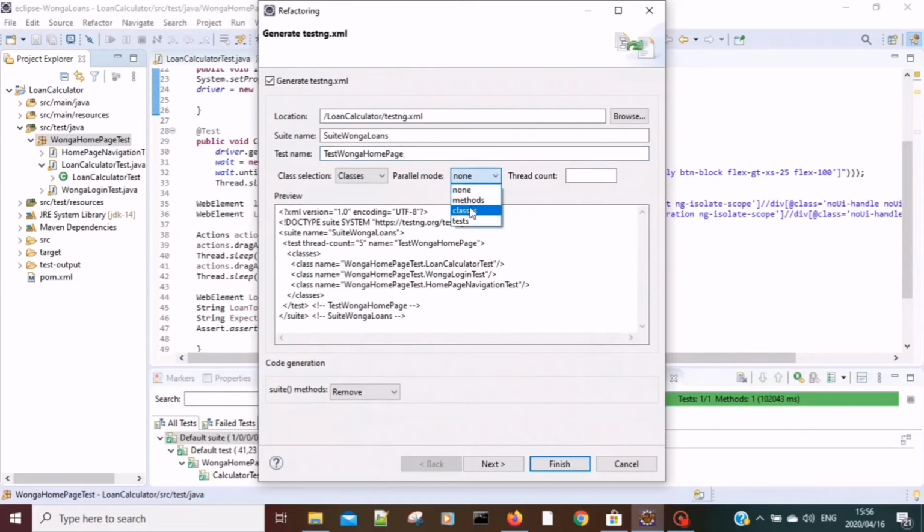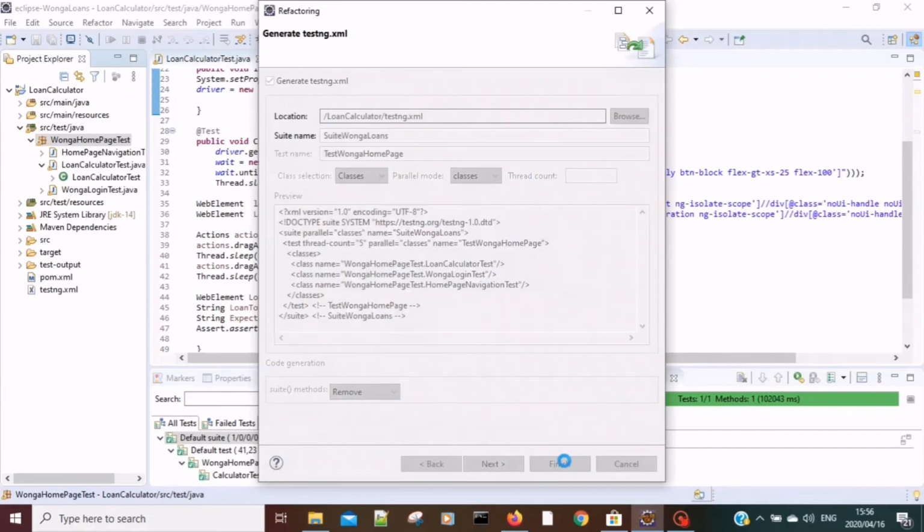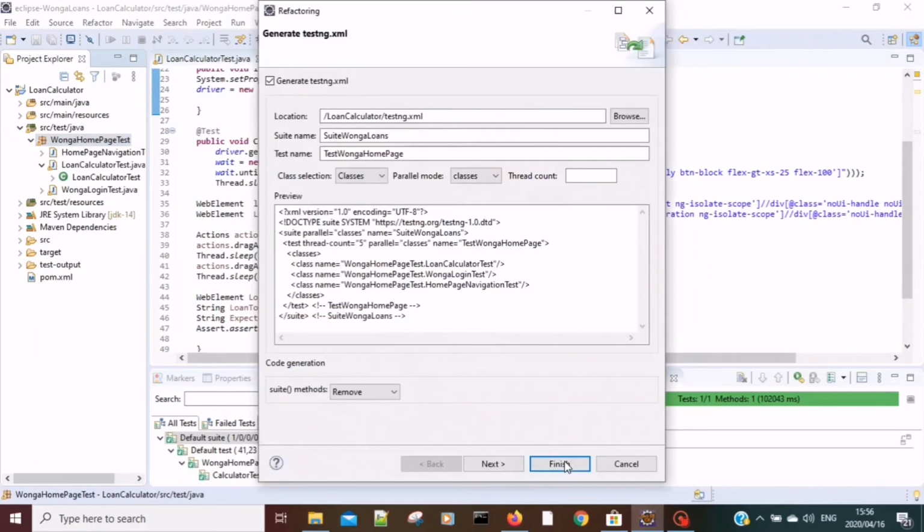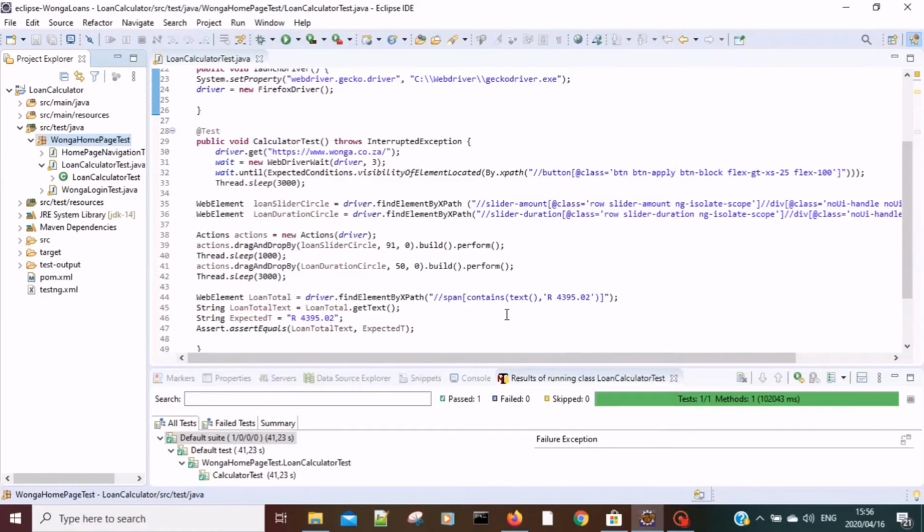It includes all your classes, so you can either run each method, each class, or you can run by packages. Okay, so suites are very important, and it also has the parallel mode that you're running, either classes or methods. It's very effective. So this is basically the structure. Let me just go back to it.